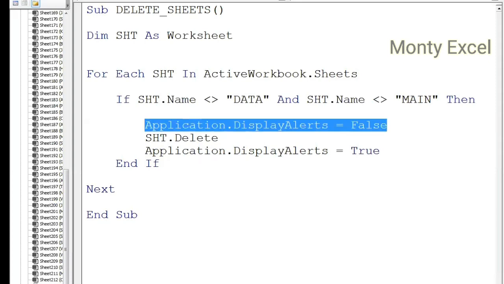I'm making it false. By default, this DisplayAlerts is true. That's why you are getting that message box, you want to delete? Yes, no. So for the time being, I'm making it false. Later on, I'm making it true again, because I want to get back to the normal Excel settings.